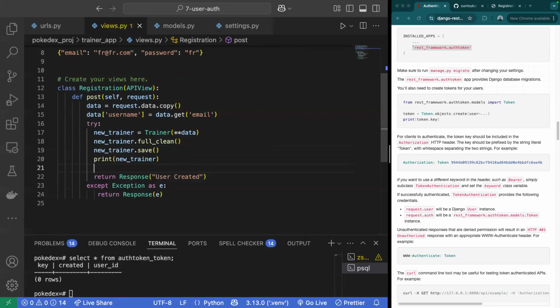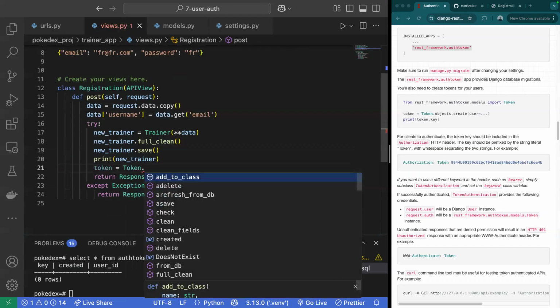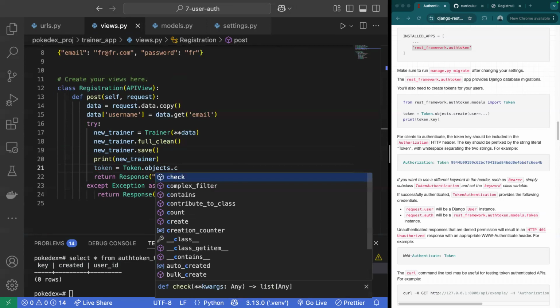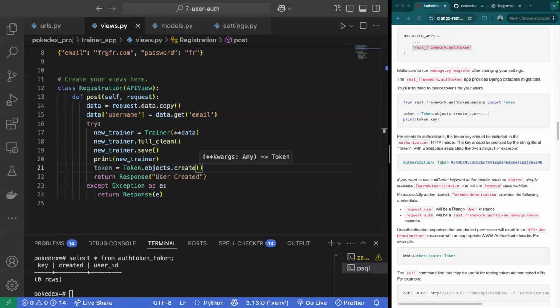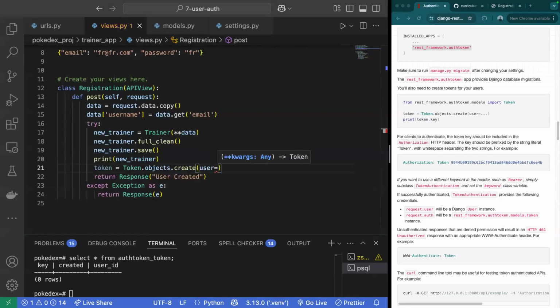So I'm going to say token, and this token is going to be equal to Token.objects.create. And what I'm going to pass into this token is going to be the user of my new trainer.